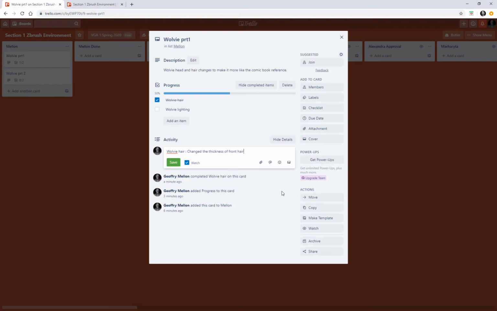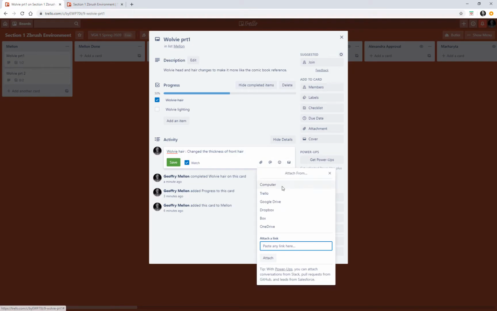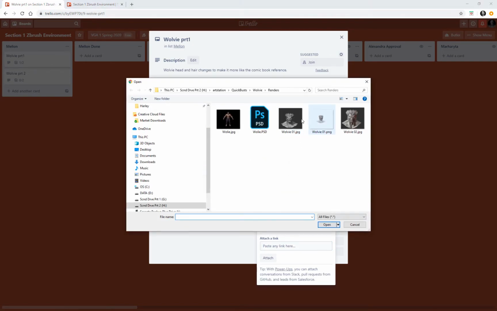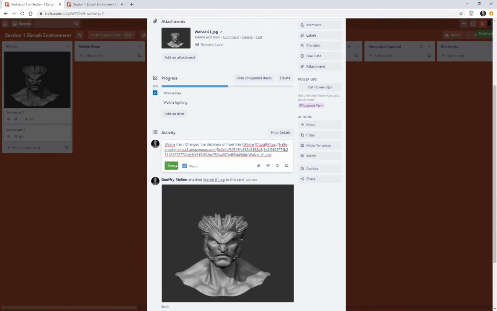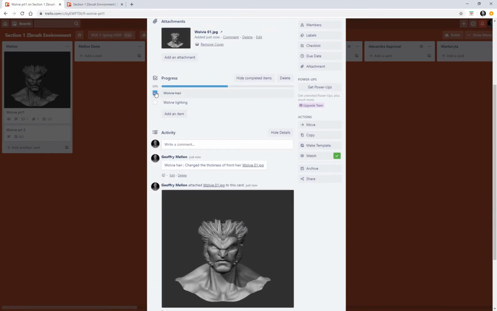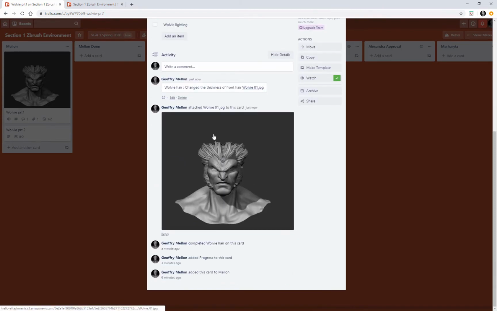Just something simple, describe what I did in this case. And then say add an attachment, come to my computer in this case. You can be from yours, you can also go to Google and throw that picture in there and then say save. Then I check it off, after I made sure I turned it in. So it's checked off. And now I've got this shot.